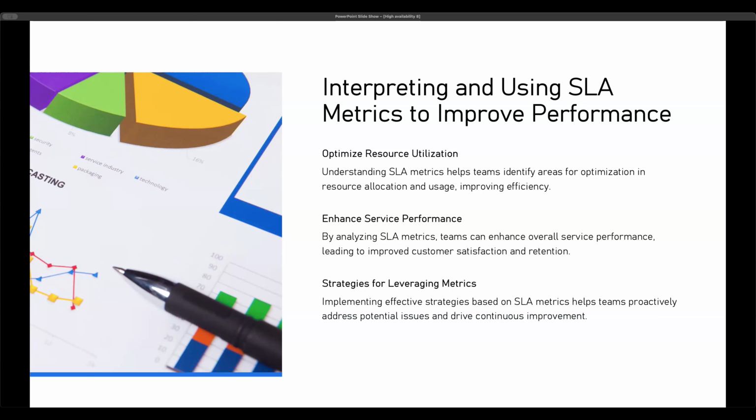Enhancing service performance: by analyzing the SLA matrix, teams can enhance overall service performance, leading to improved customer satisfaction and retention. And strategies for leveraging these metrics: implementing effective strategies based on SLA metrics helps teams proactively address potential issues and drive continuous improvement.